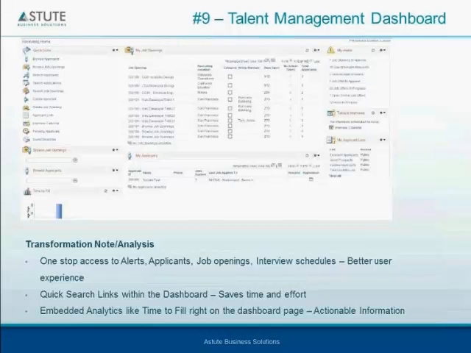So from our analysis, it's this one-stop access to everything that a recruiter needs for the applicants. So alerts, listing of applicants, the job openings, interview schedules. Again, the big win and the bottom line has always been better user experience. It empowers the user to have a personalized experience with the system. It's not just what every user receives. It's something that caters itself in a dashboard view for every user based on what is important for them in their day.